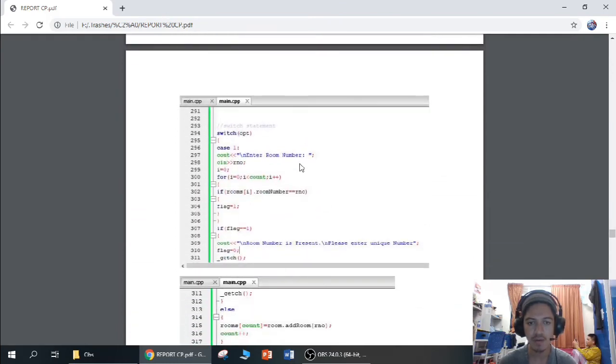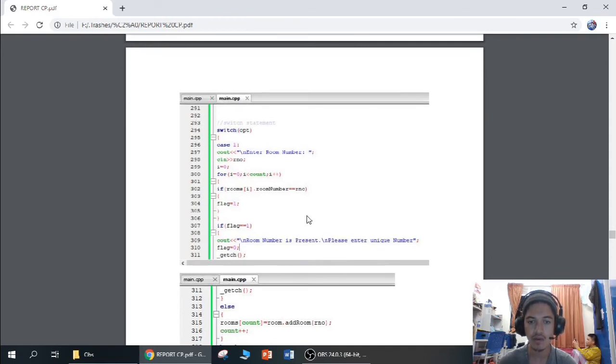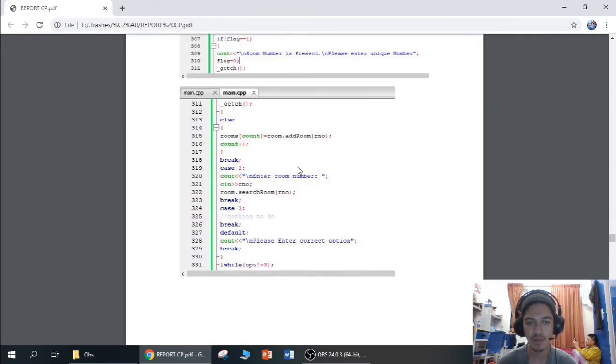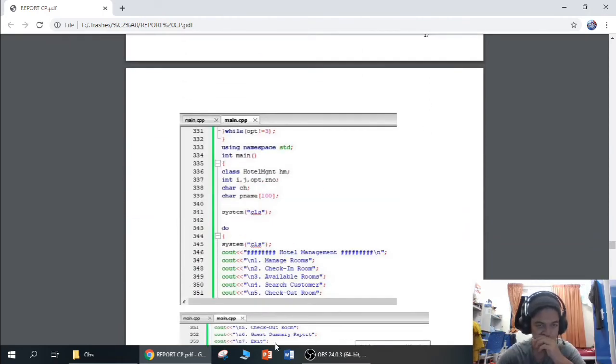So enter room number. So if the room number is present, the customer needs to enter a unique number. So they enter the number, and if other than 1, 2, and 3 is selected, the program will display please enter correct option.